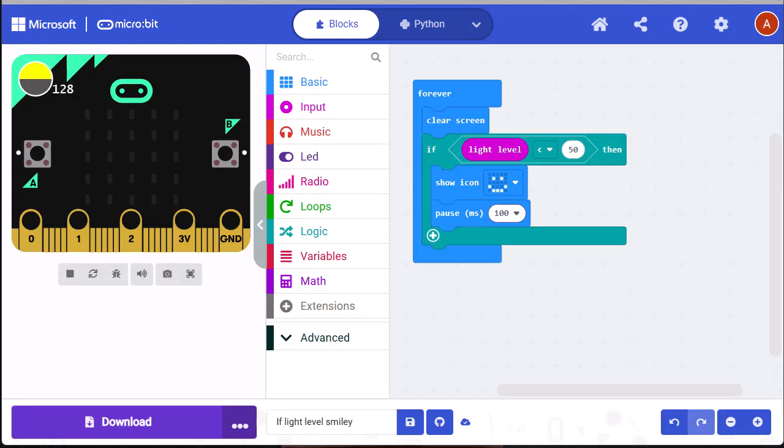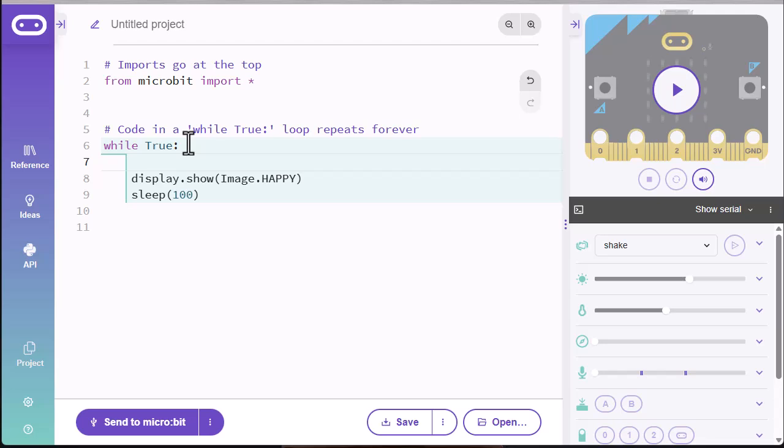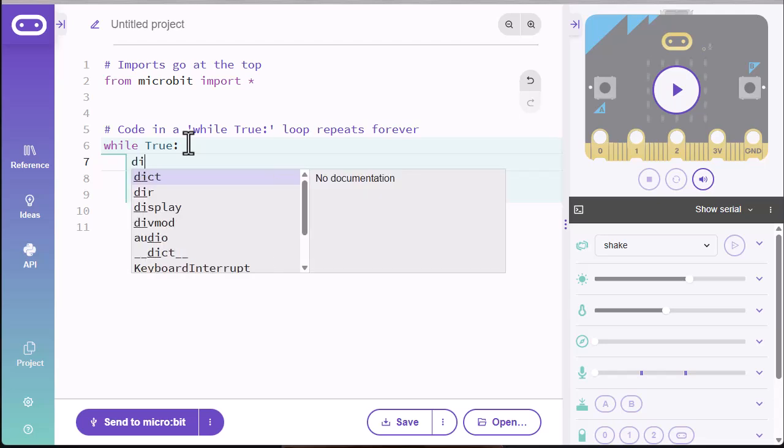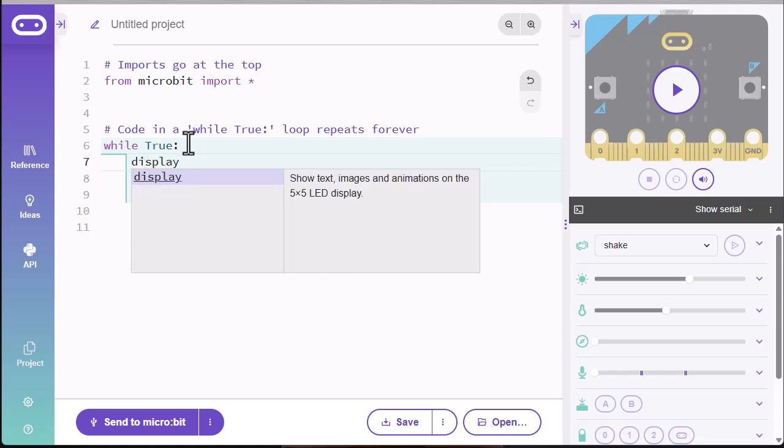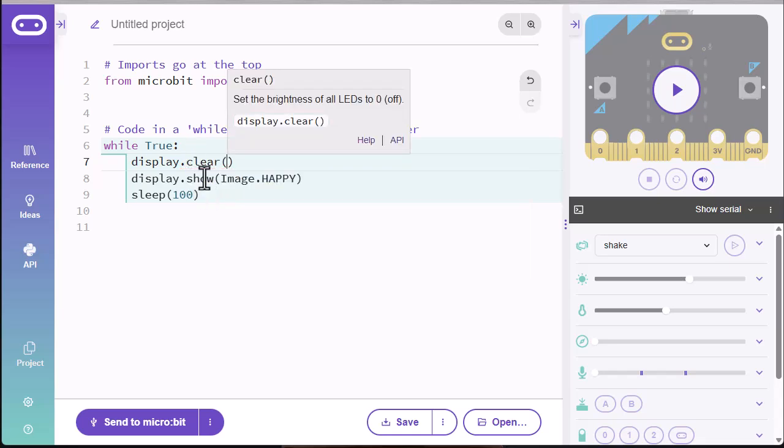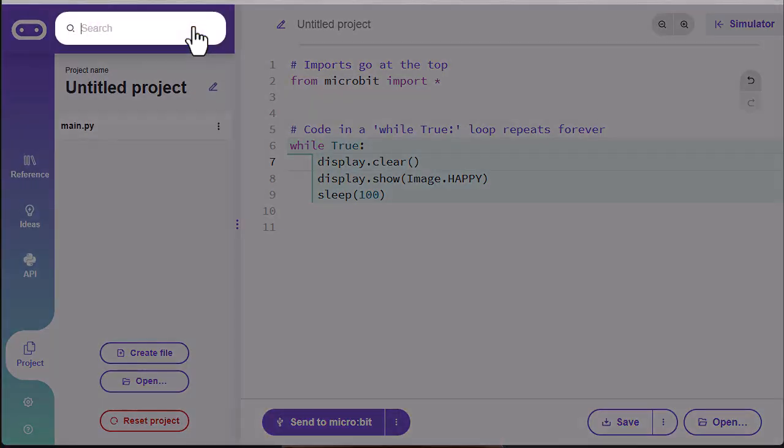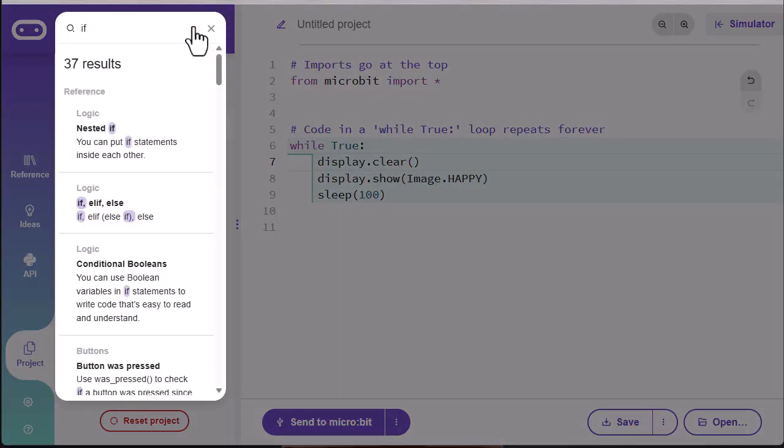If we go back to the MakeCode sample, we can see that I need to add a clear screen and the if loop. The clear screen is a display function, so I'm going to type in the word display, then dot, and clear appears at the top, so I'll just click on that. Now all I have left is the if block. If I'm not sure how to add an if statement, I can go to the top of the sidebar and click on the right facing arrow, then click on the magnifying glass and enter the word if. I have 37 results, and the second entry looks like it probably will give me an example of how an if statement should look, so I'll click on that.